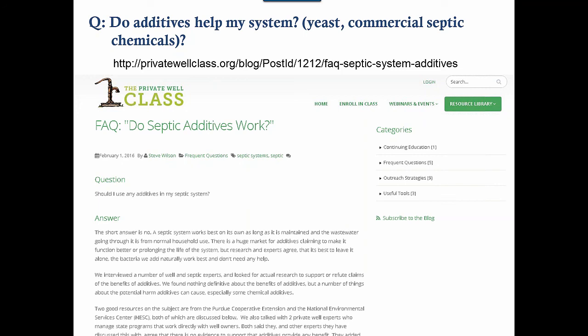There's a huge market for additives. I think there's like 1,200 different types of additives that you can buy. All the research and all the work done by experts in the field to look at this issue basically say that there's no reason to use any of them. If you're using your tank properly, you're not putting too much water through it, you're not putting things that are toxic in your system, and you let the bacteria do their job, your system is designed to work the way it's built, and you shouldn't need any additives. Some folks spend a lot of money on those things, and it's probably not necessary.